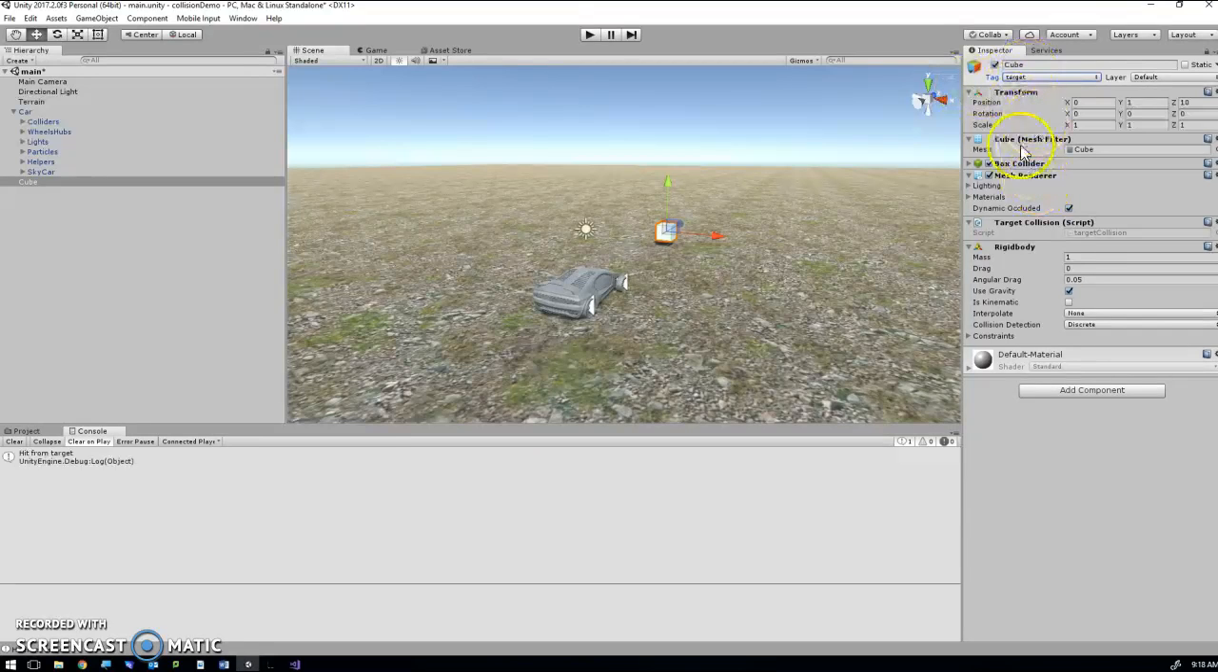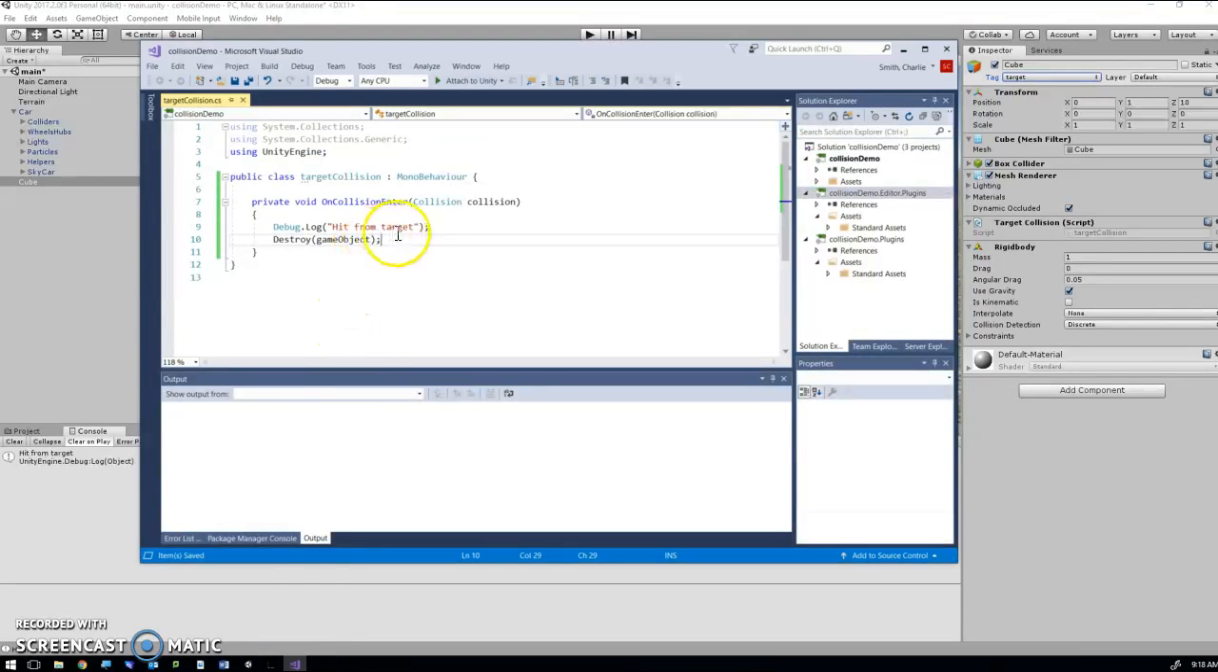So I can check that. So we're going to do that in the code. We've got this debug.log which says hit from target. And what I'm going to do is say if... see this private void OnCollisionEnter, it gives us a collision object which has got a bunch of things attached to it, including what the object was that hit us.